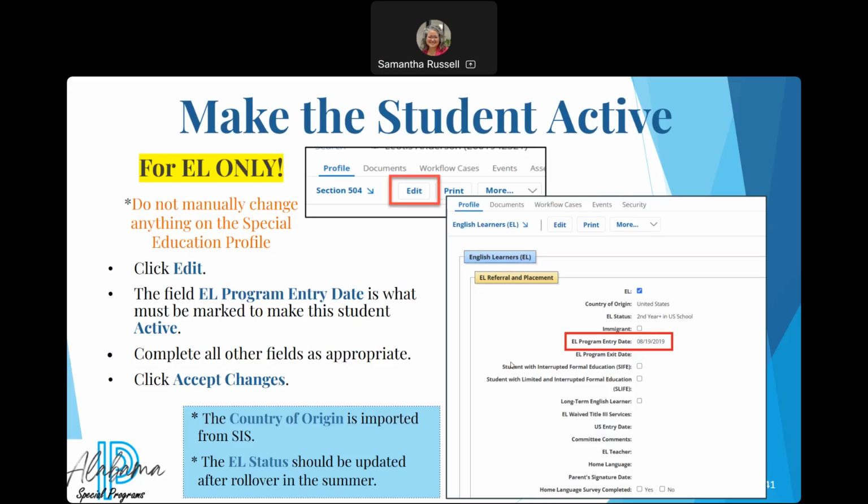I'm going to go over those status changes in just a moment. But keep in mind, in order for that EL icon to be there, you'll need the EL program entry date, and this is where you will change the statuses. Also, you see that country of origin up there, that comes over from PowerSchool CS through the home language survey. Okay, and depending on your LEA, your person may want you to put more information here, but this is all that is required that I'm aware of, is this EL program entry date and your EL status here.